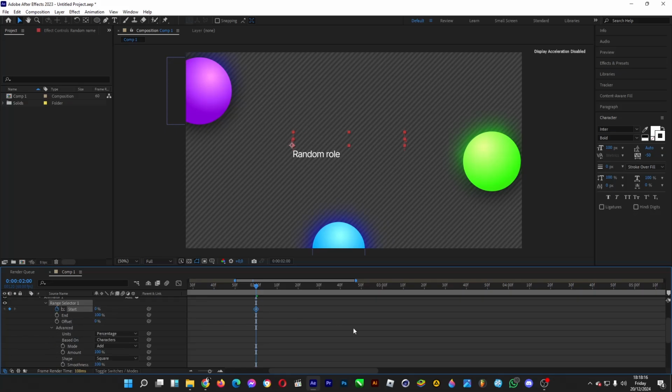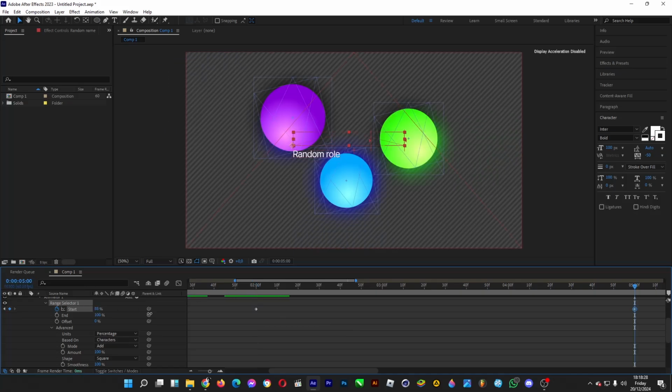Let's say if you want the text to stop flickering at 5 seconds, where the transition will be occurring for 3 seconds. Go to 5 seconds and then change the starting amount to 100 and the randomize seed number to 50.